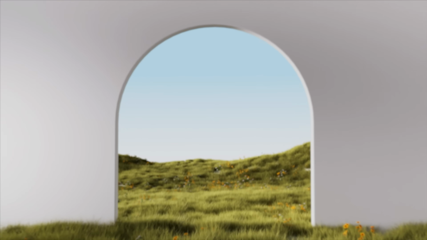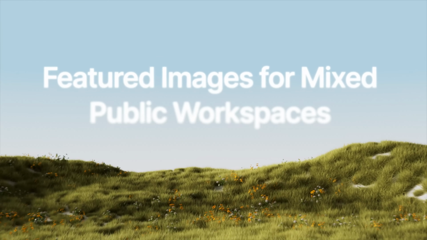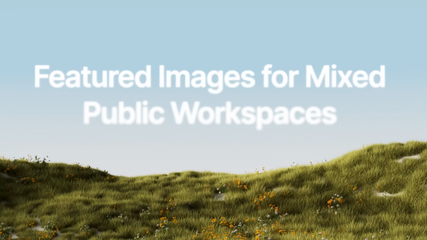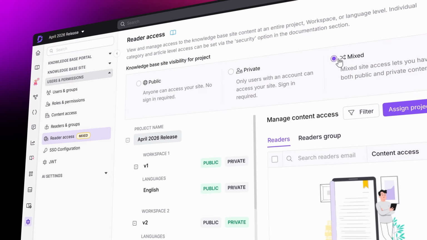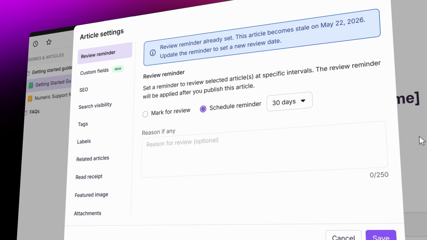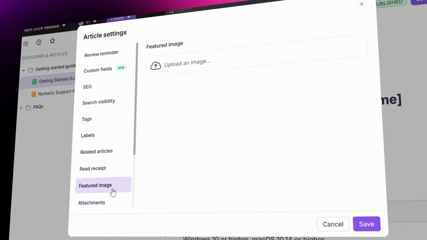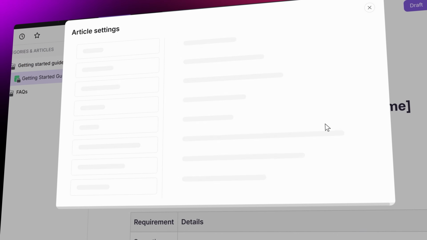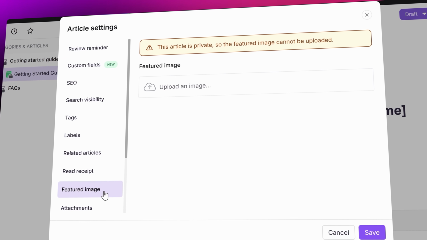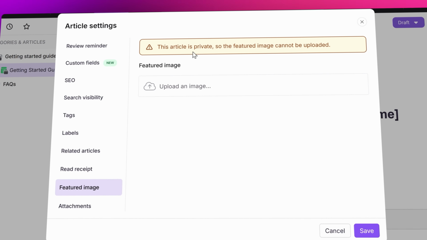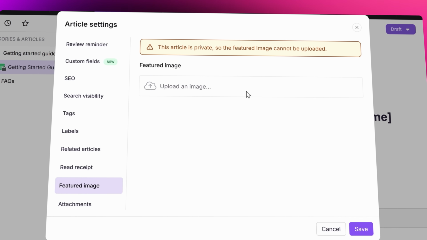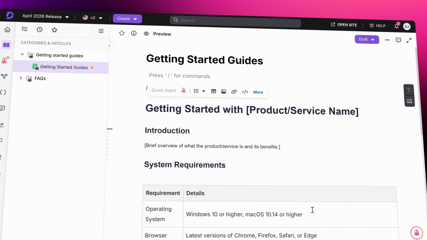A well-structured knowledge base isn't just about what's inside the articles, it's also about how they show up to the world. You can now add featured images to public articles in mixed public workspaces. For articles that are private or placed under a restricted hierarchy, the option remains disabled with a clear contextual message. So editors always know exactly why and what to expect.